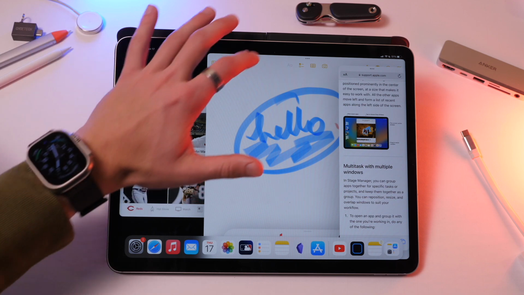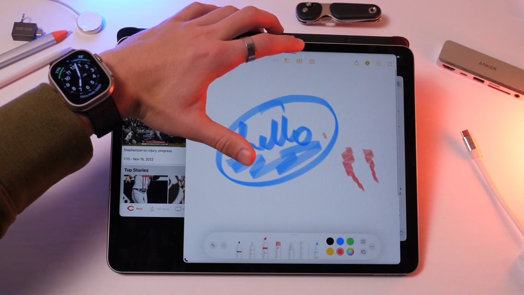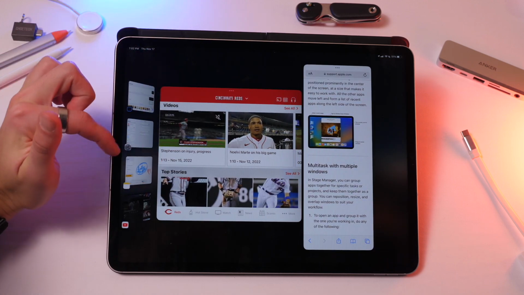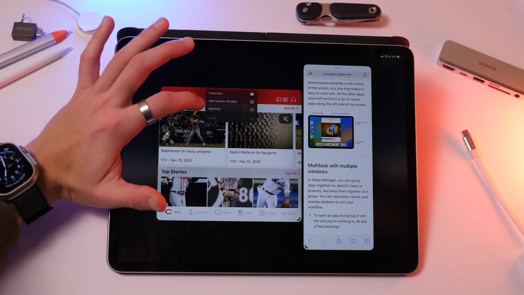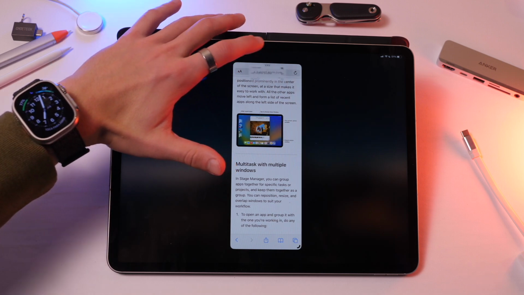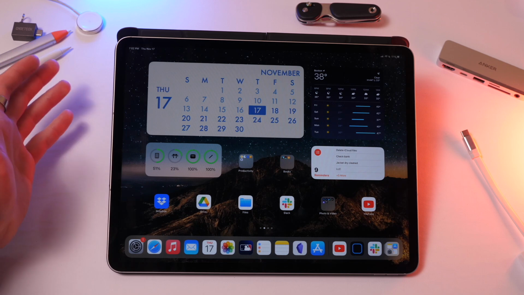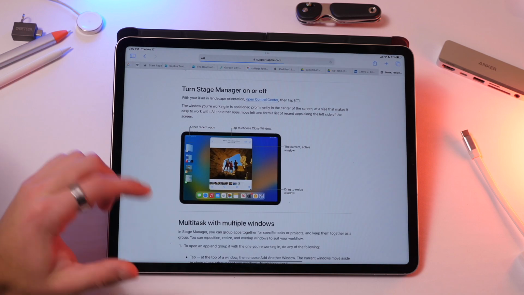And then if you want to close an application, you tap the three dots at the top and click close, but you can also minimize it, which will just send it back to the side. So we'll minimize these. And finally, we will close this. And I can turn Stage Manager off and I just have my normal windows again.